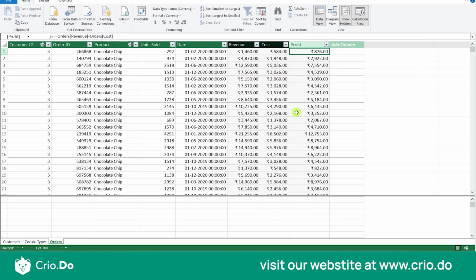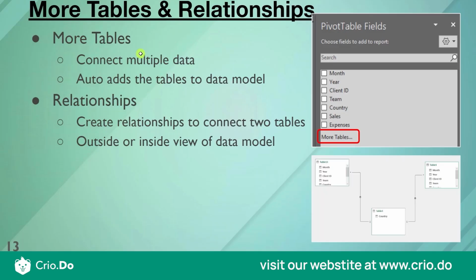See, the calculation was a simple one here. In this way, we can have the information from the other two tables as well. This is revenue, cost and profit. We can use the RELATED function and get access to another table's column values here. Let's go back to the presentation, to see what we have more for Power Pivot.